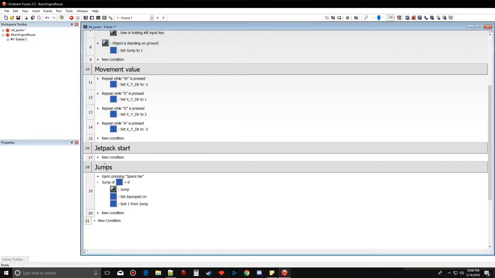Now we need to go and add some new conditions. This is going to be a bit longer condition. It's going to be like three conditions here. So let's go and get started. And the first thing we're going to need to do is check what direction we're facing. So let's go on to our new condition.